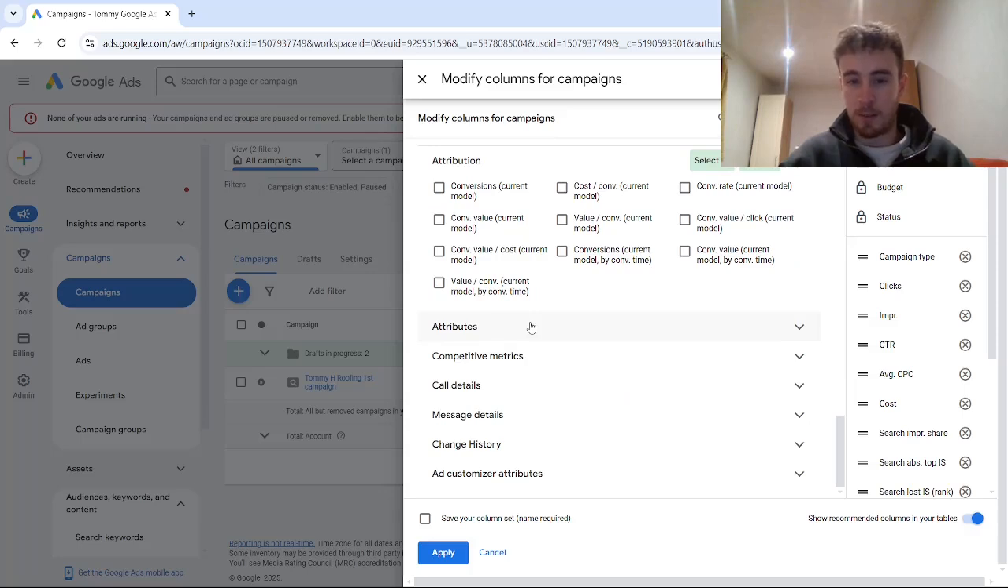So I hope this video helped when it comes to finding out what actually matters inside Google Ads when it comes to improving your performance so that you could get the best results possible for your own campaign.